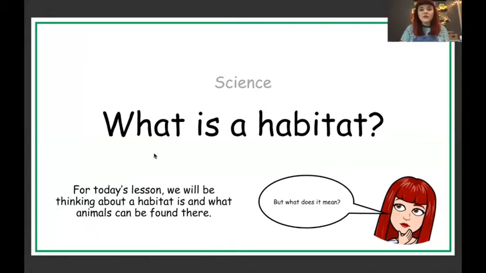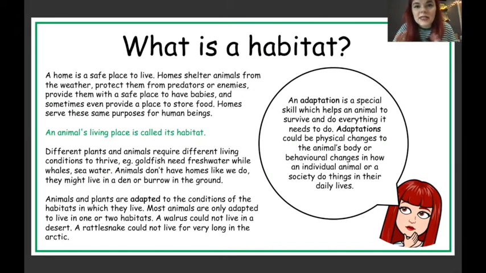Okay then, first of all, what is a habitat? Turn to the person you're working with and tell them, what do you think a habitat is? I'll give you a couple of seconds. 5, 4, 3, 2, 1. Okay then, so what is a habitat?